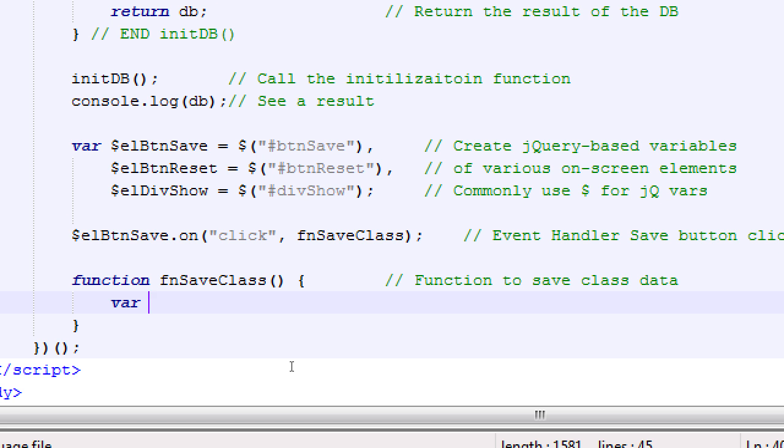So we need to retrieve what's in those fields. So here, based on jQuery again, we're going to create some variables to store what the person has typed. So $valCRN. What was the value of the CRN that they typed? That's equal to dollar symbol, quotes, pound, field CRN. We've got that input field on screen. I want to get its value and store it in this variable.